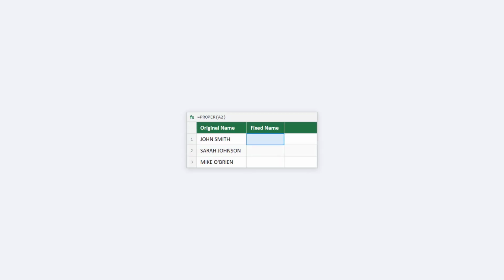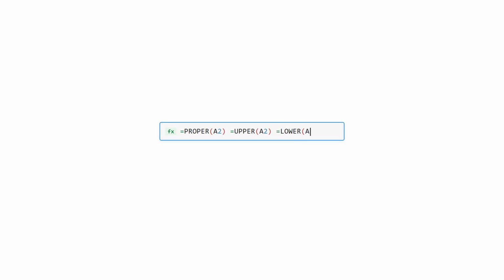In column A we have names typed in all caps, and we want them in proper title case. Click on cell B2. Type the PROPER function. Excel actually gives you 3 powerful text case functions to cover every situation. Use PROPER to capitalize the first letter of each word.